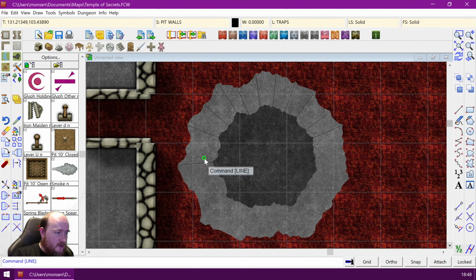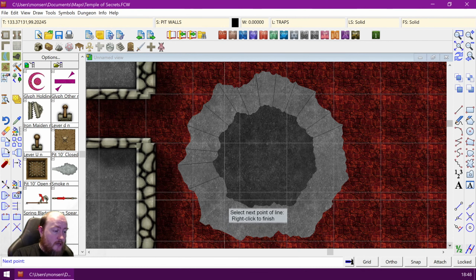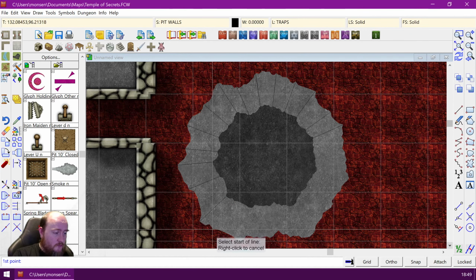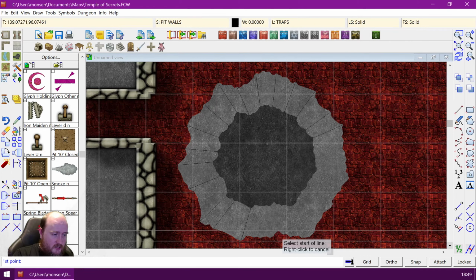These don't have to be 100% exact. I'm eyeballing the locations, because it's very important to not have snap on while working with this. It would not help at all. Lines.